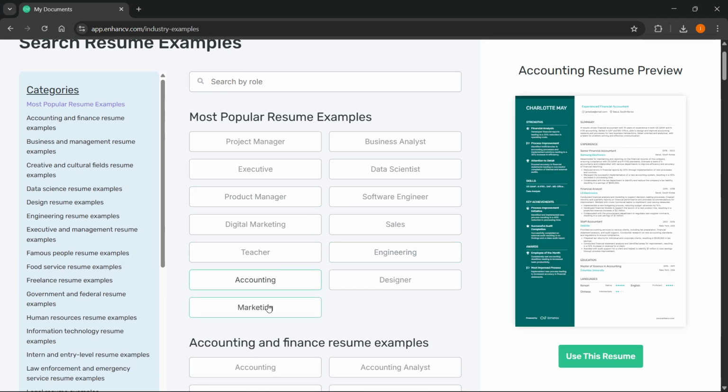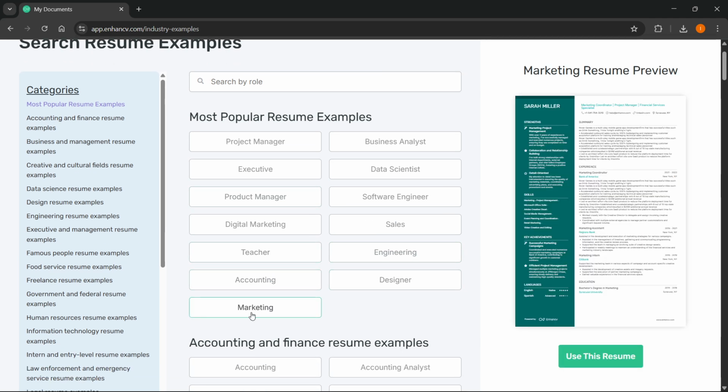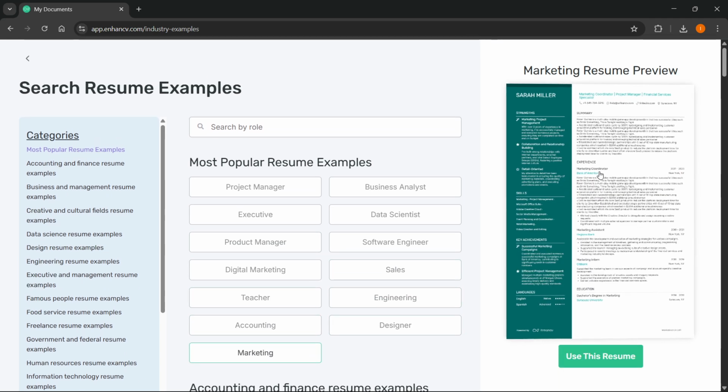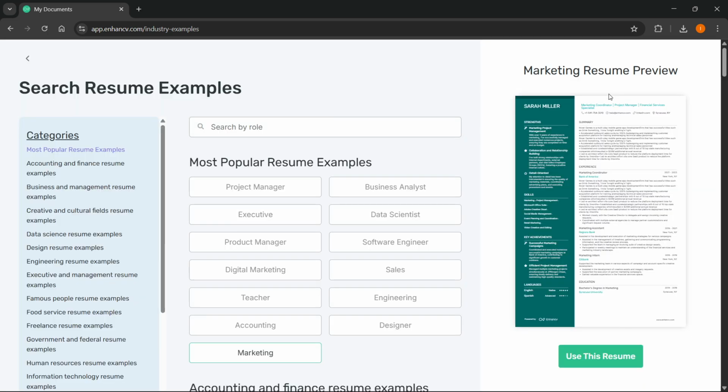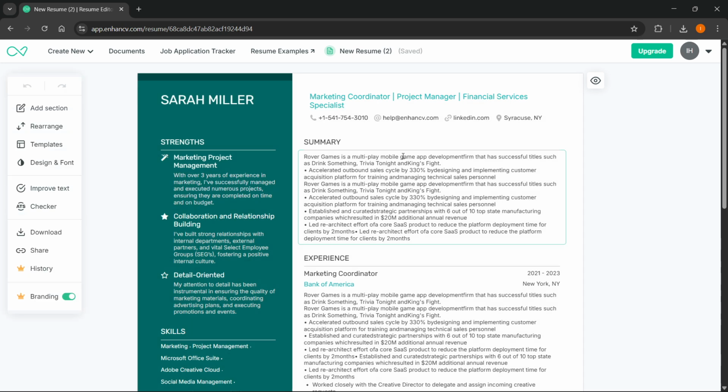Let's say we're just going to find one that we like. Let's say it's going to be marketing. And then whenever you like it, you can click on it. You can see it, you can zoom in on it. And when you are ready, just click on use this resume, and it's going to put you inside your editor.